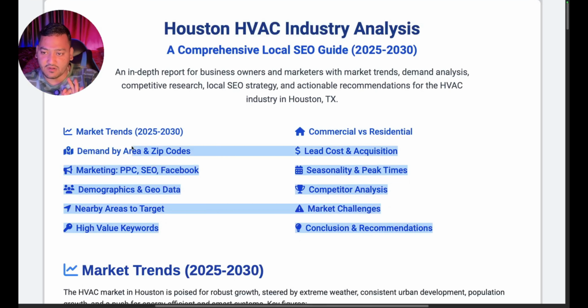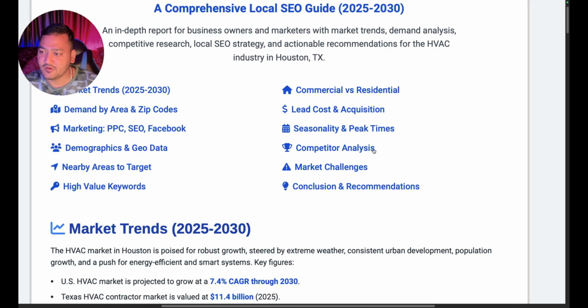I'm going to cover all of these things: the market trend, the demand by area and zip codes. You also need to identify all of these things, right? It's a pre-audit part. Basically, before you go and audit their business profile, you need to do this industry audit so that you can have better insights and better data while you are optimizing their profile. You need to identify the dominance of the market.